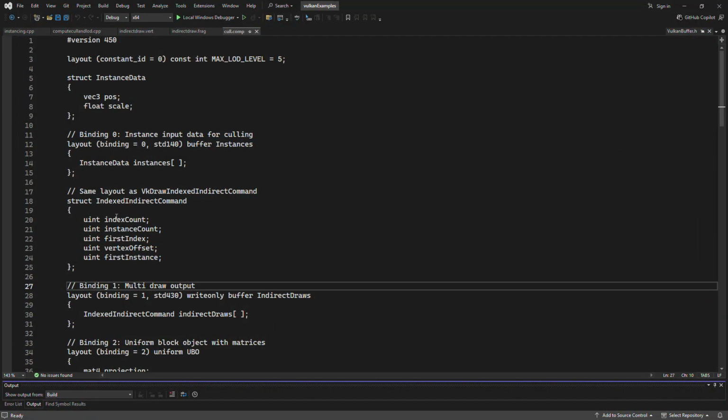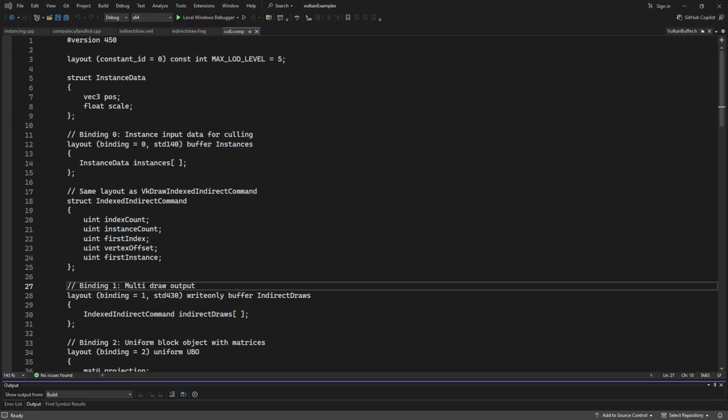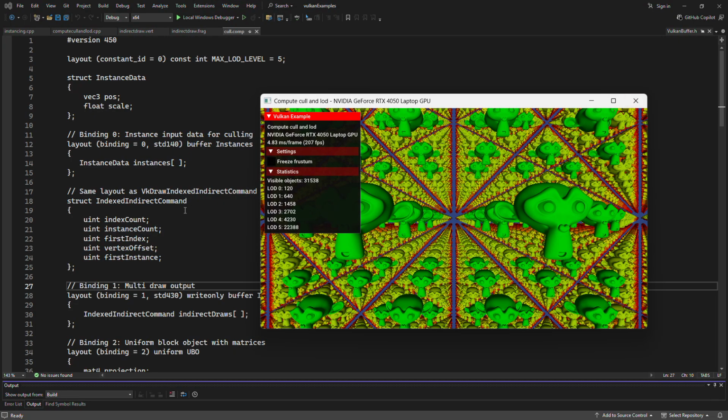In the previous video, we extensively talked about the different aspects of how we make this happen, right? So we have things like indices, instance count. So instance count is the number of objects. Index count is the amount of indices to create the mesh. First index is where we start. Vertex offset, and first index and first instance, right?